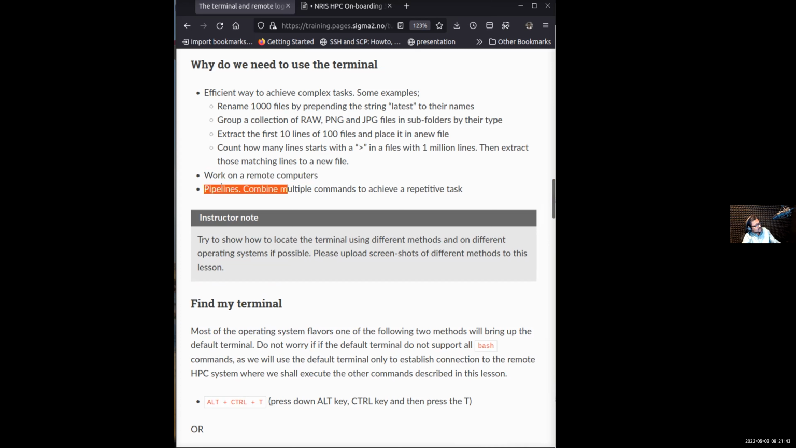And then later on, Radovan and Jørn will be talking about pipelines. This Unix comes with a set of commands that you could combine to make your own pipeline. So if you have a certain task which you could not achieve by a single command, you can combine multiple commands in order to achieve that task.